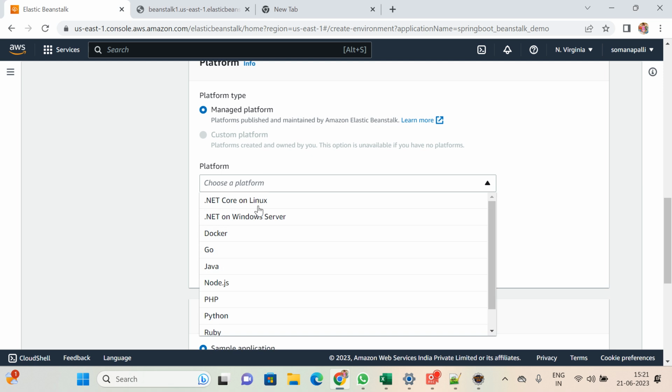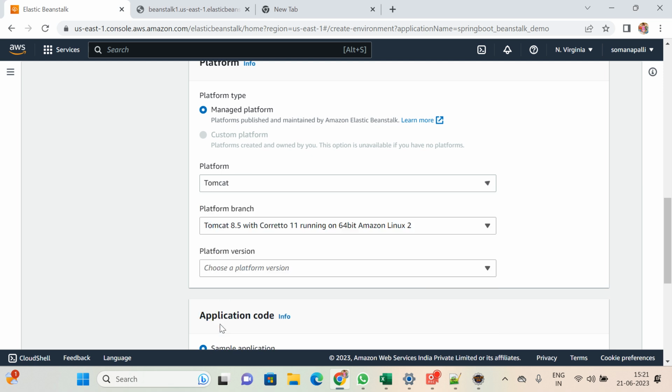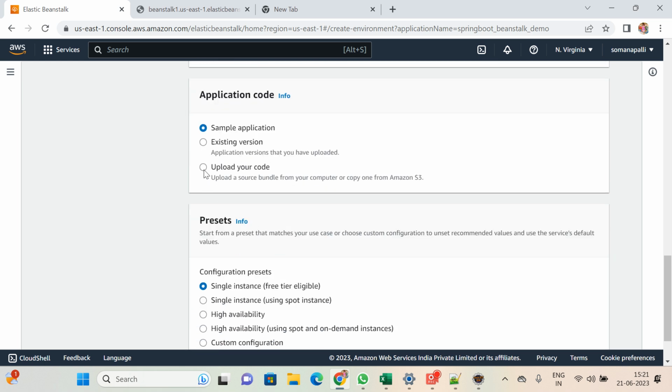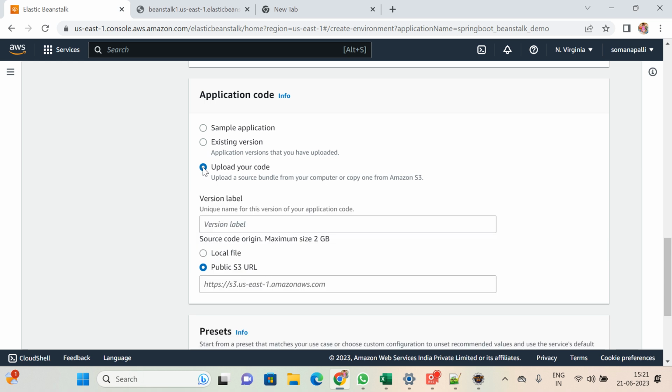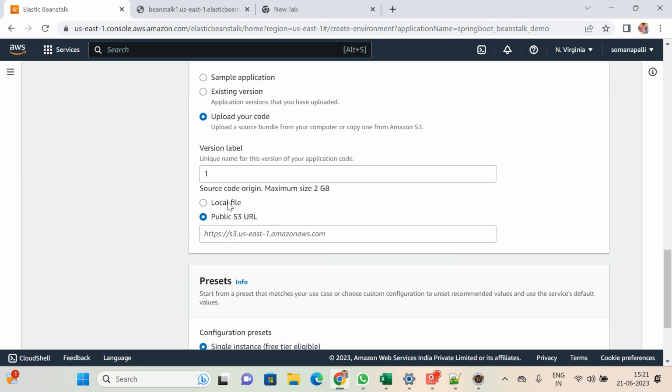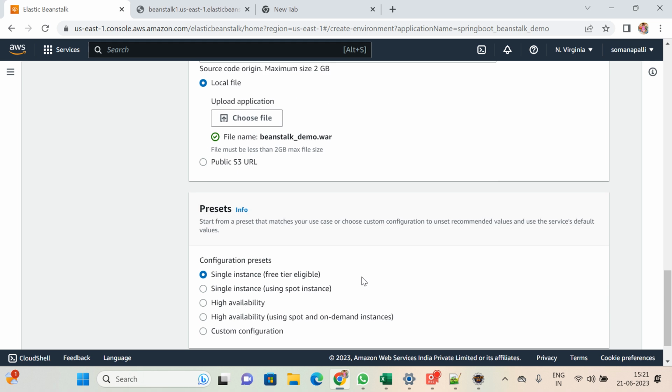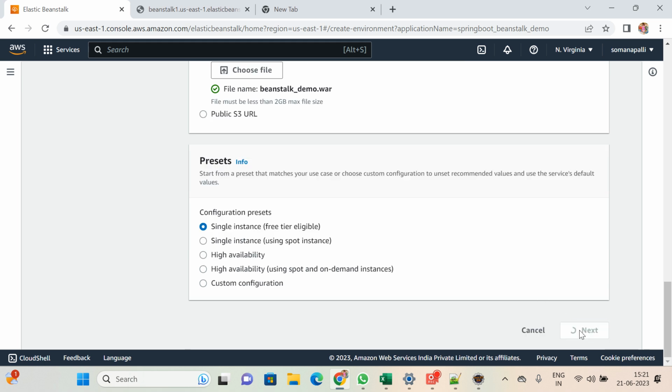Now, once I gave the domain name, for the platform, I have already chosen the war file, so that is the reason I am choosing Tomcat. So Tomcat 8.5 with platform branch Corretto 8 running on 64-bit Amazon Linux 2, platform version 4.3.8, and as I said, we have to upload the code itself. So upload your code version, anything you can give. Okay, local file, choose the file, and wherever your project is available, that war file is there, you just upload it. Once you upload it, click on Next.